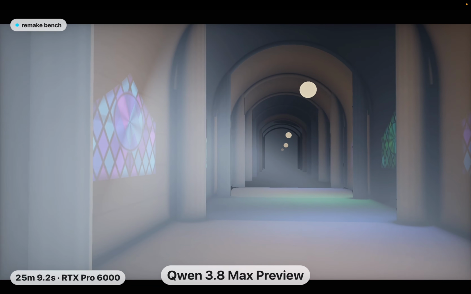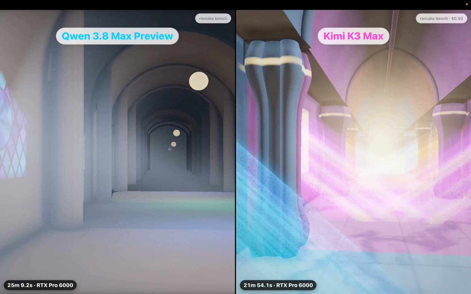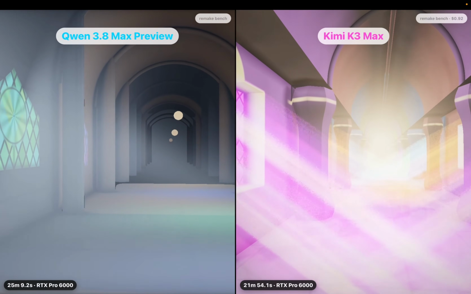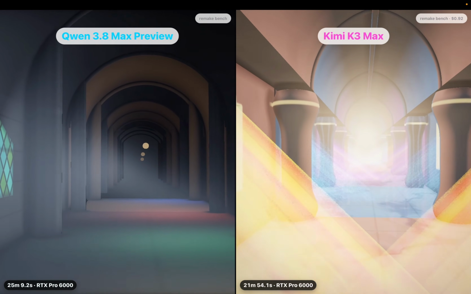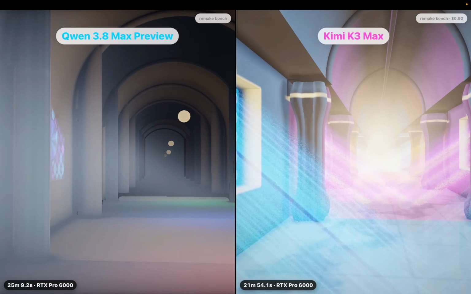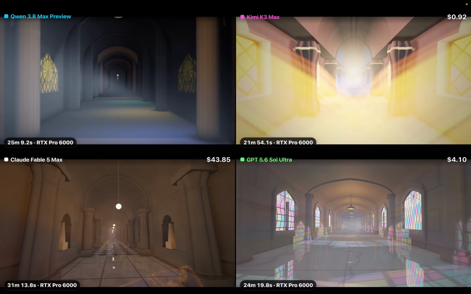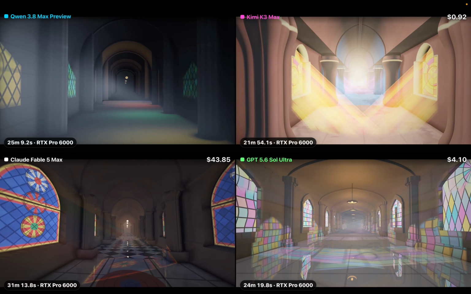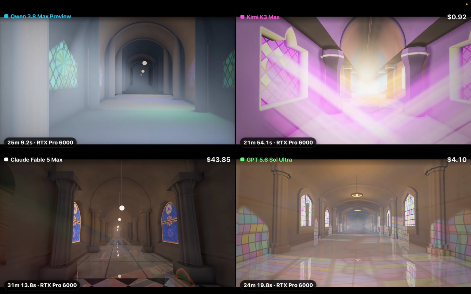Next, we have the Cathedral. When comparing it with Kimi K3, it's obvious that both models struggle with this prompt. But I would say Kimi wins out between these two with better lighting and interior detail compared to that of Qwen3.8 Max. But when you bring the other models into play, the generations from Qwen and Kimi look quite primitive in comparison. Feel free to let me know how you think Qwen did on this one.